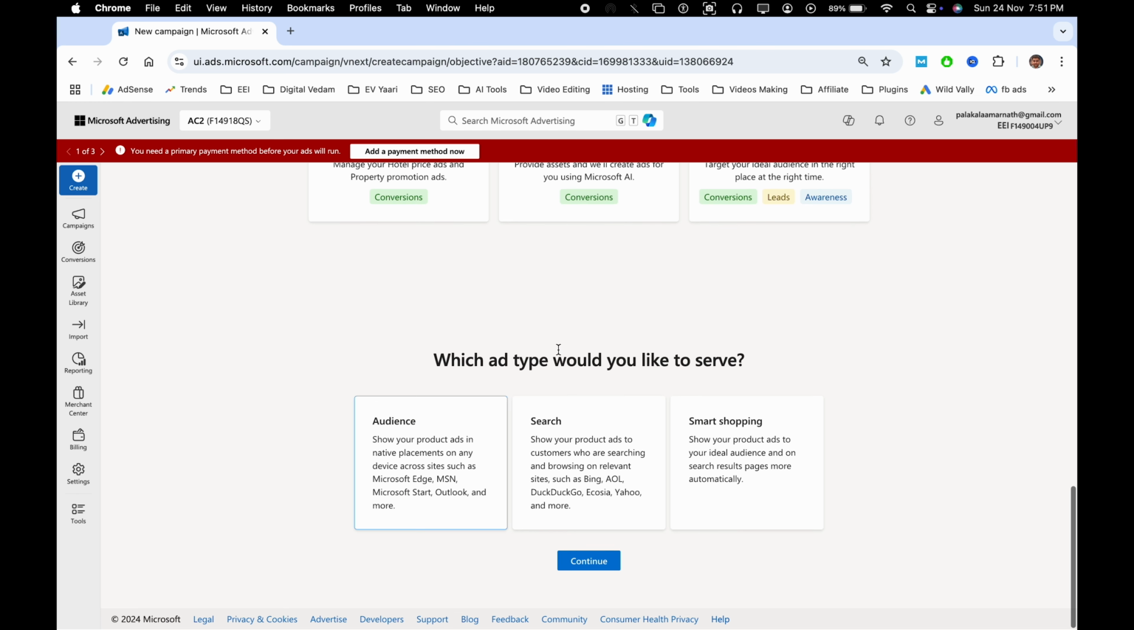Okay, I'll click over here and you will have three options. One is audience, one is search, and one is smart shopping. So audience, you can show your product ads on different Microsoft platforms like Edge browser, MSN, Microsoft Start, Outlook, and other platforms, right? We will choose each of these and we will look at the options inside.